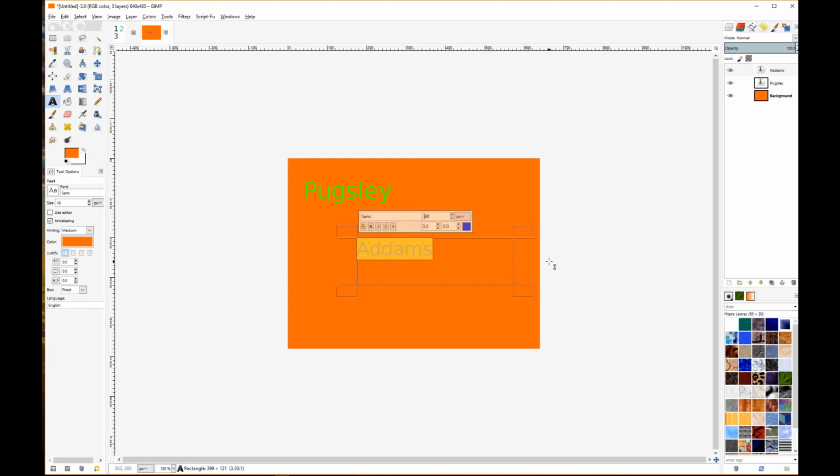Click outside, and now we have three layers: the background, name, and last name. Save it and upload.